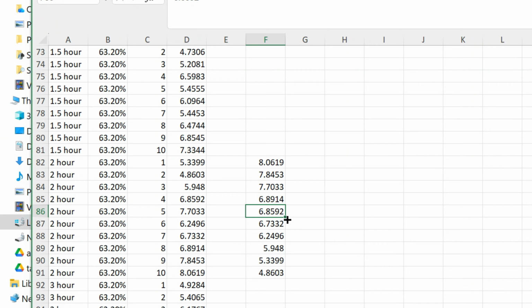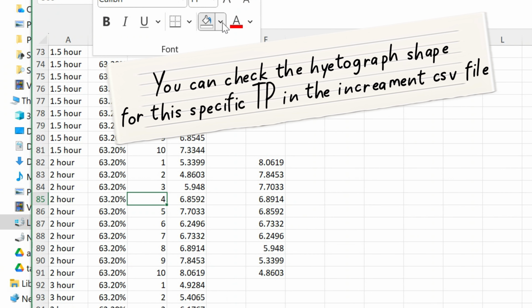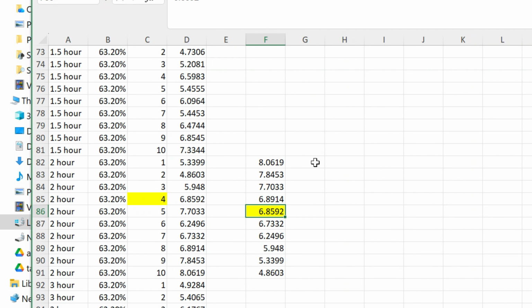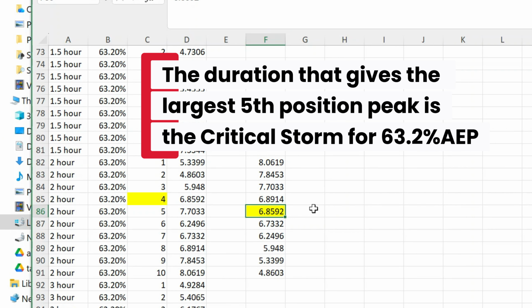So this is the 5th largest value, and if I want to know which temporal pattern has given that to me, I can find it out of the 10. It's this one. That means that it is temporal pattern number 4. So I should give it a color. For example, this is the value that I have got. And here, by right, I need to repeat the same process for all the durations of the 63.2% AEP, find all the 5th positions, and then see which one is the maximum. And that will be the critical design duration for 63.2% AEP.